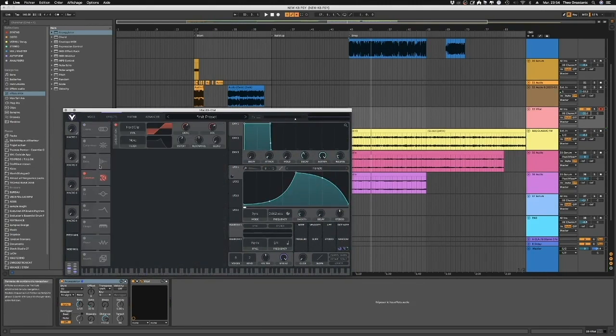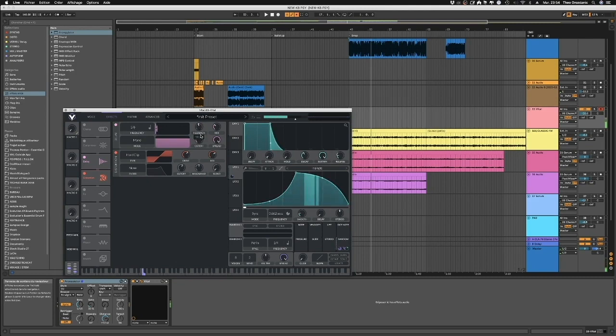Some delay, maybe. One, two. Maybe 1/8. 1/8, I mean. And some ping pong effect, maybe. That is, here is mono. Because there is also mid side ping pong, but it's not so bad. The spread is on the right. Yes. Maybe less feedback. Feedback is super effective on right there. Pretty good, huh?